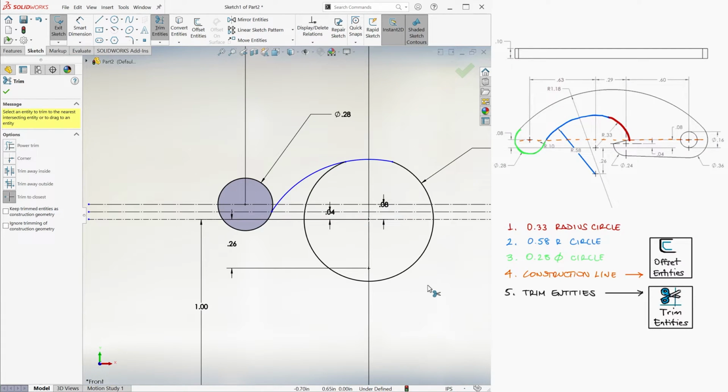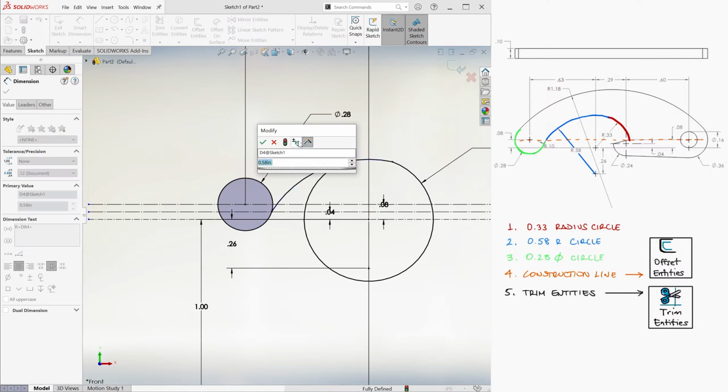Now, sometimes with the trimming, you might lose some of the smart dimensions, depending on where you clicked to make those in the first place. So notice that the radius of the blue circle disappeared, and we have to add it back.